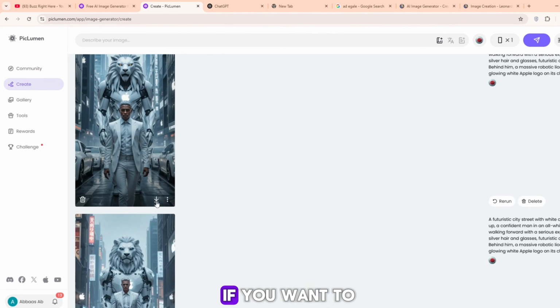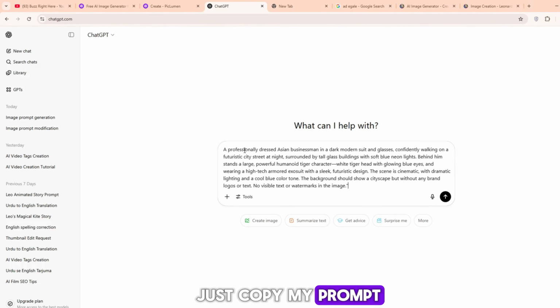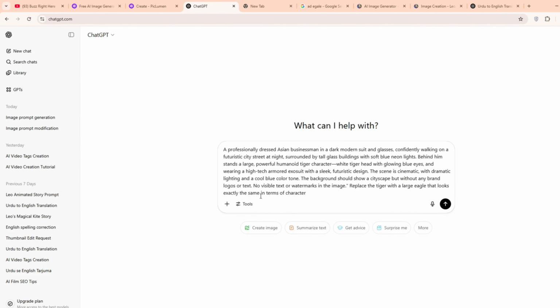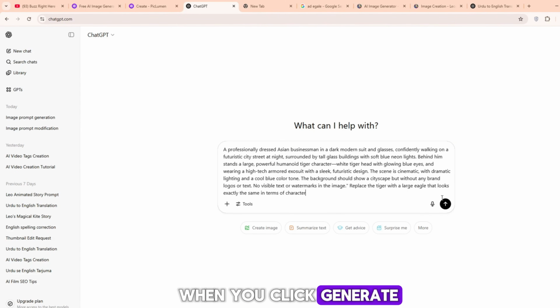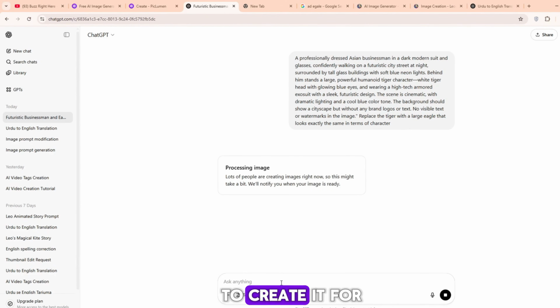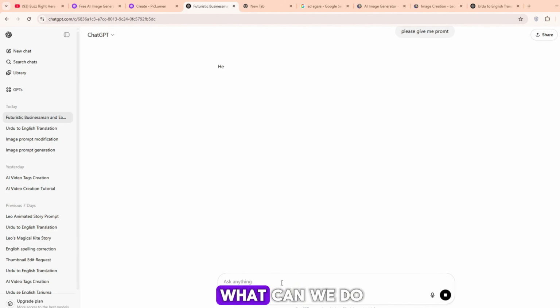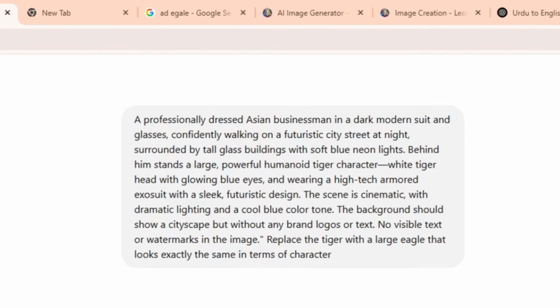For example, if you want to add an eagle or a big cat to your image, what should you do? It's simple. Just copy my prompt and paste it. Then make a small change like this. Replace the tiger with a large eagle that looks exactly the same in terms of character. When you click Generate, ChatGPT will create the image for you. But since we want to create it for free, and ChatGPT only generates 2 images, what can we do? Please see below for how to add this step for free.